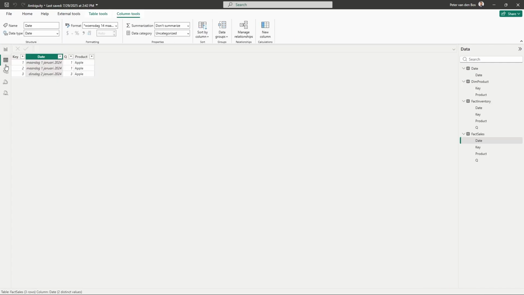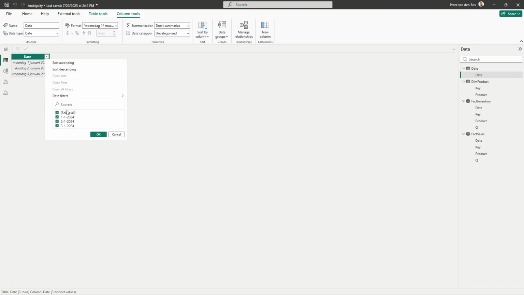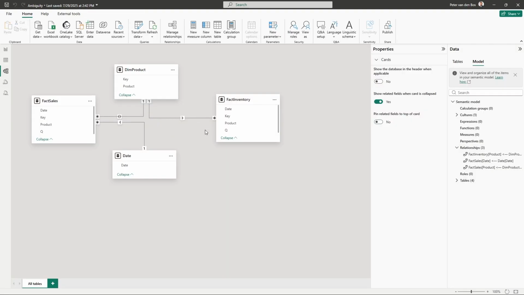Let's go to the table view and we start with the table date. We have a filtering on the 1st of January. So we select the 1st of January. So in the model, we have the filtering on the 1st of January.